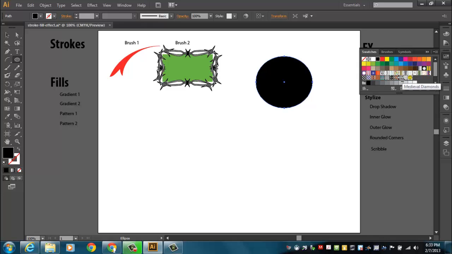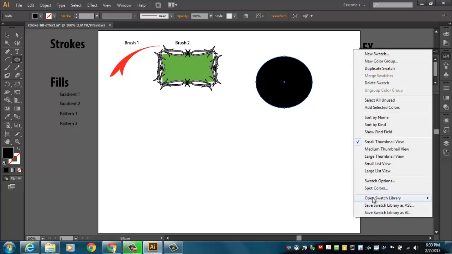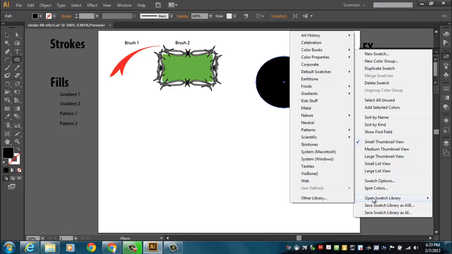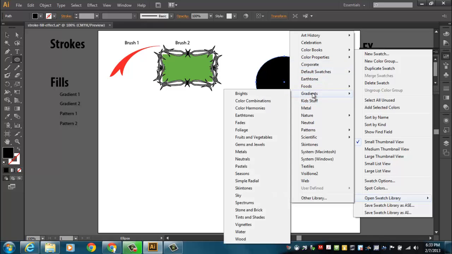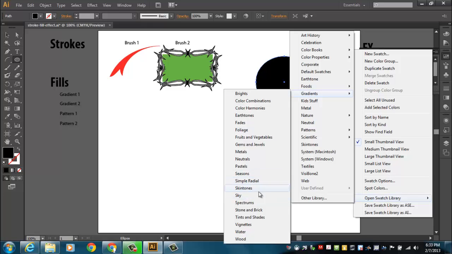I have some swatches here that I've custom designed, but there's a button right here at the top of the Swatches panel that you can drop down, and you can open a swatch library. Now, when you open swatch libraries, you've got lots of options here, but one of them is gradients. So there's gradients right there. When you click on gradients, you get several choices of collections of gradients, and I'll just do some color harmonies.